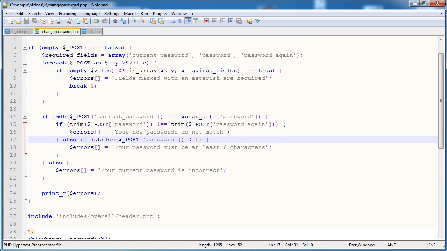Now the reason we've got this else if is because, if the 2 passwords match, we only then need to check one password field. Otherwise we would have to do and string length of posted password again is less than 6. So as long as they match, we know that they match, so we only need to check one of these.